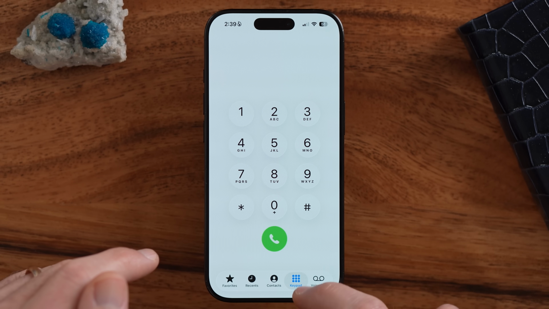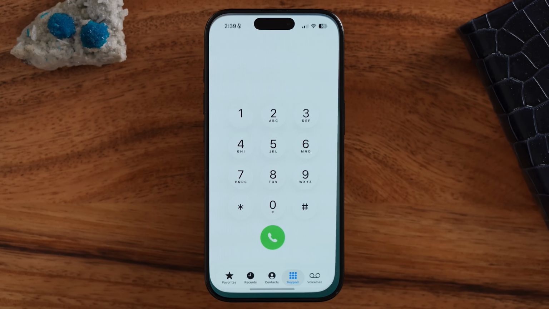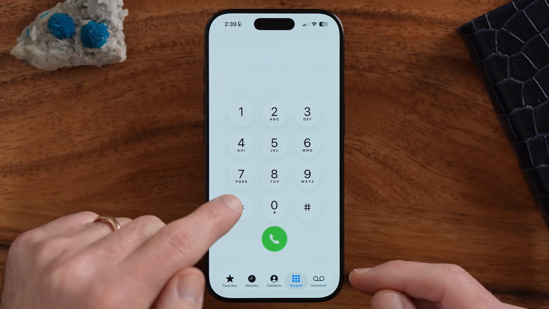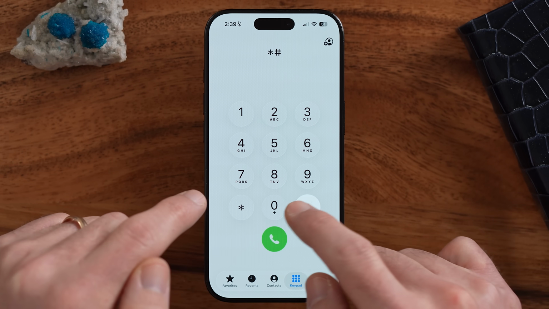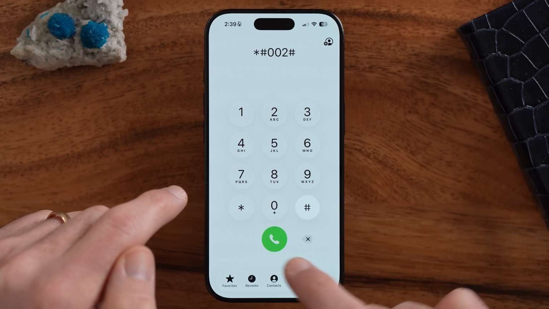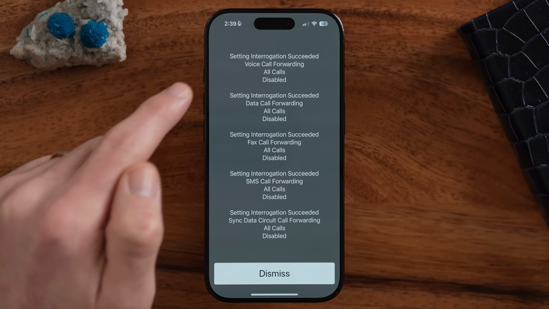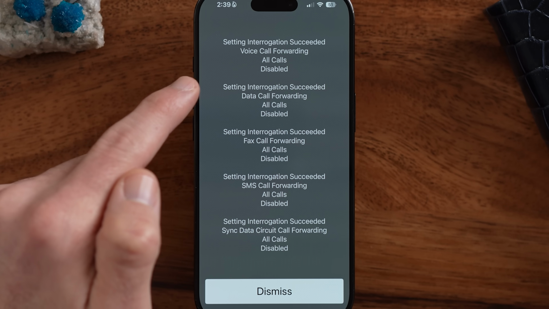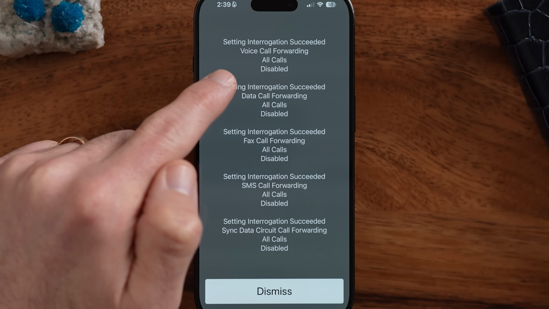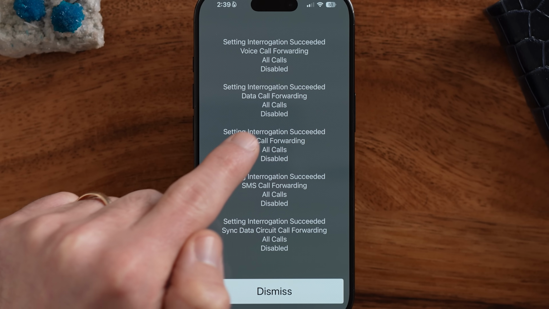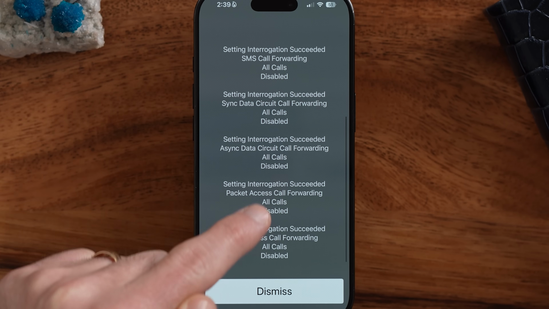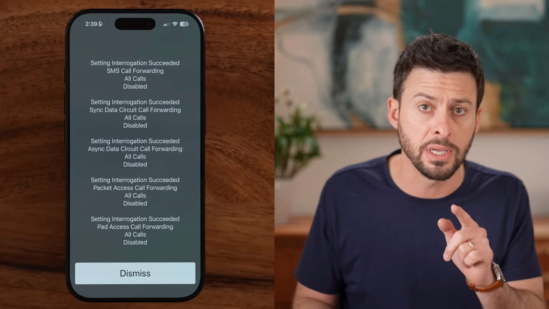The first thing you're going to want to do is open up the phone app and get to the keyboard or keypad. The first dial that we're going to do is *#002# and hit call. You'll be able to see on here it says setting interrogation succeeded, voice call forwarding, and it should say disabled on all of these. Data call forwarding, disabled, fax call forwarding, disabled, etc. Just go through this entire list and make sure everything is disabled.